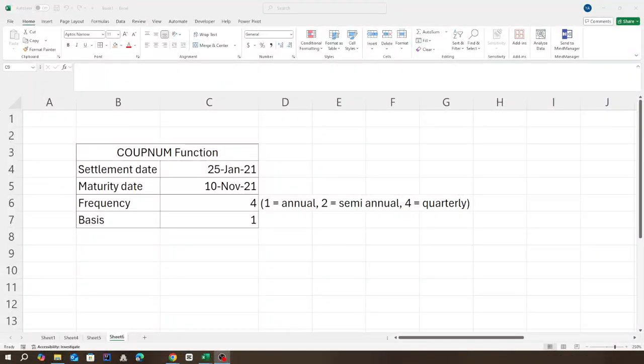So in this video we are going to talk about the COUPNUM function inside of Microsoft Excel. This function will return the number of coupons payable between the settlement date and the maturity date, which are just right here. And it's going to be rounded up to the nearest whole coupon.